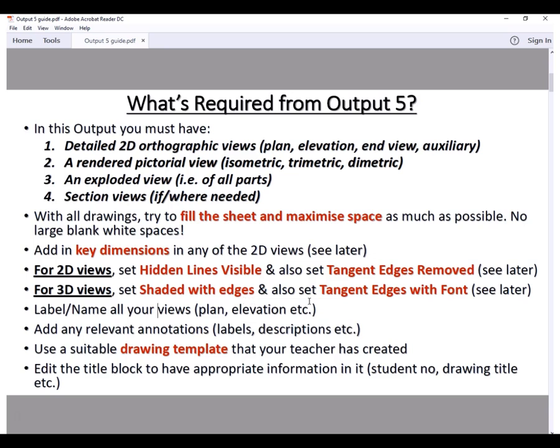Annotation and labeling is critically important here. So the person or the examiner reading it has to know exactly what he's looking at. No point in having the plan, elevation and end view if it's not labeled. You have to tell the person. Don't assume that they know what it is.